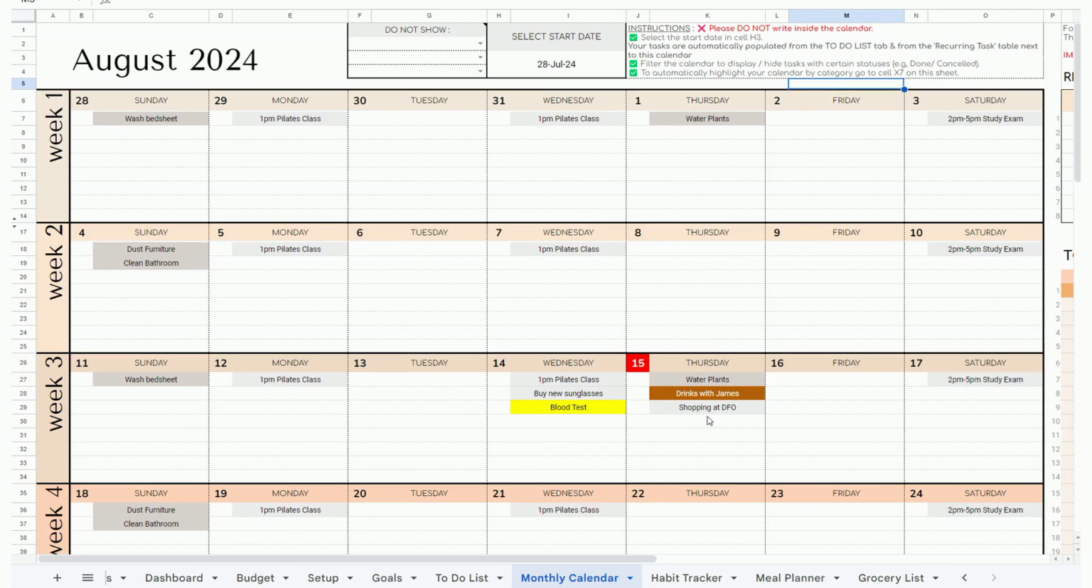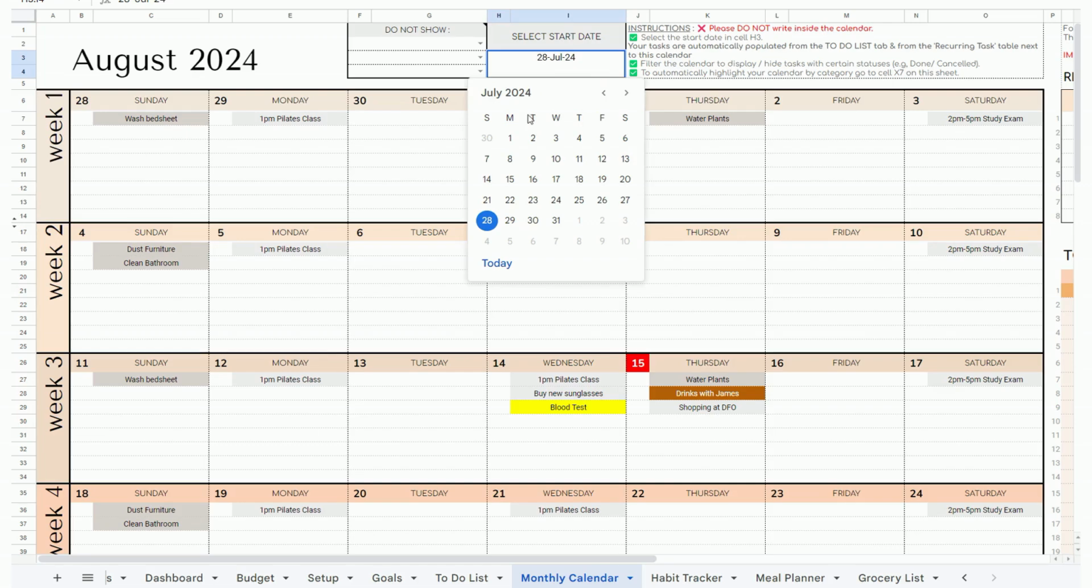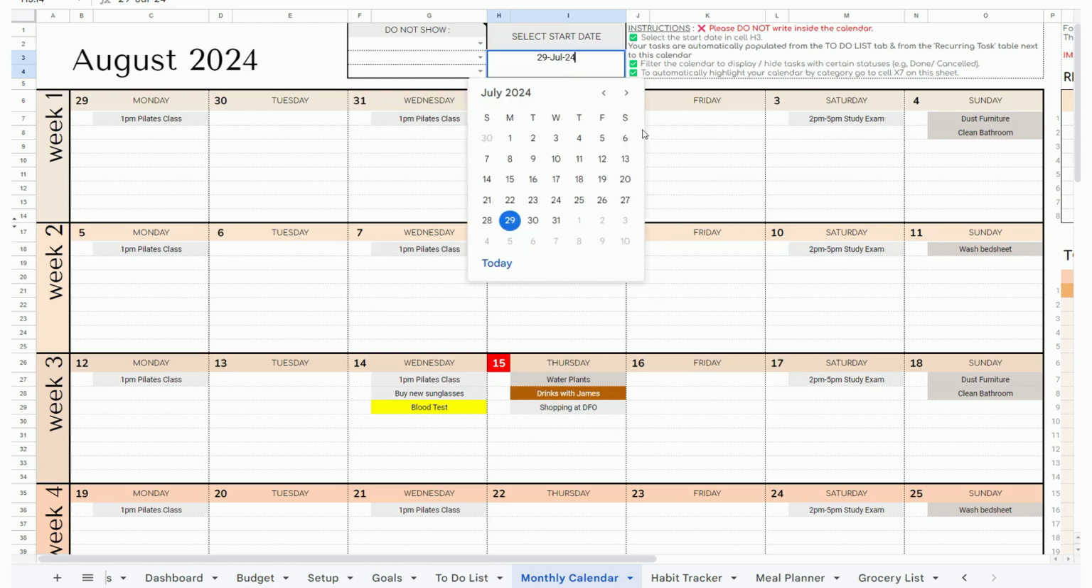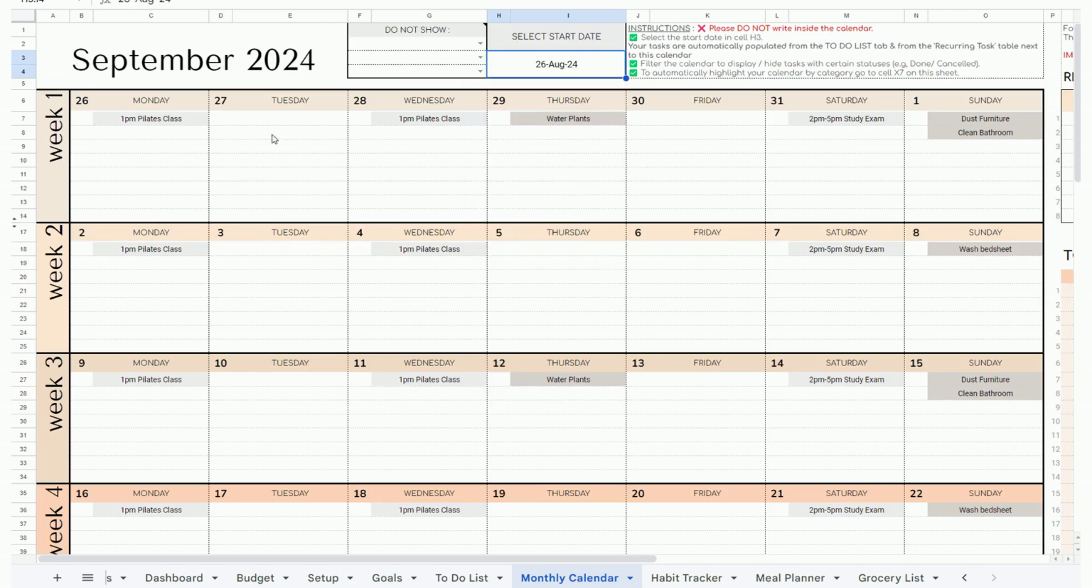Also, I updated this template so you can now select the start date of this monthly calendar in this cell here, cell H3. Simply double click on the cell. So if you want this to start on Monday, then you can choose the 29th of July. So this calendar will start on Monday, the 29th of July. Then to move on to the next month, you can double click again and then select which date you want the next month to start. So for example, if it's 26th of August, then your September calendar will start on 26th of August.